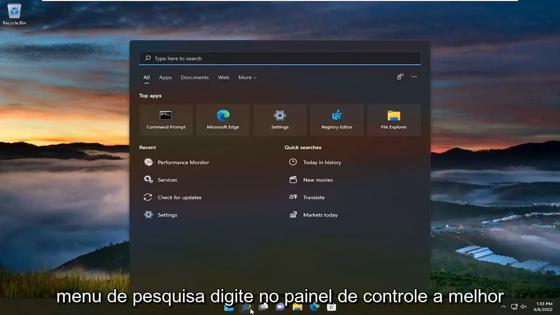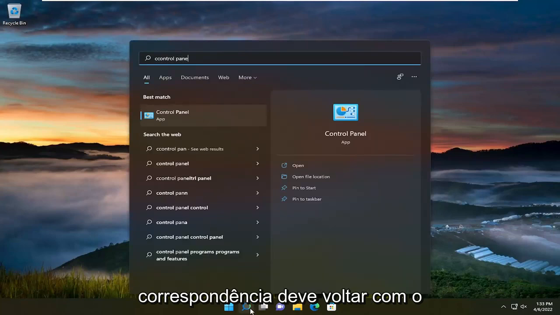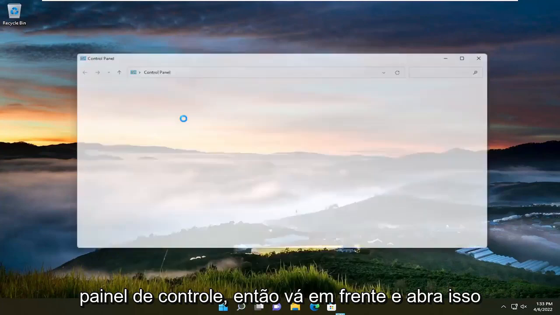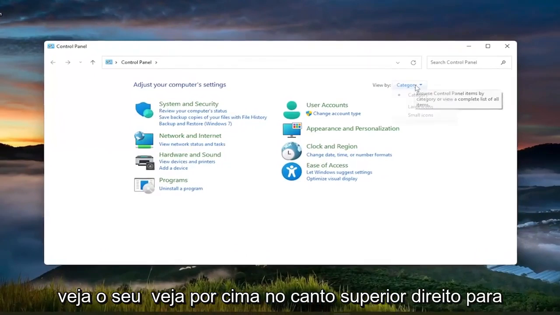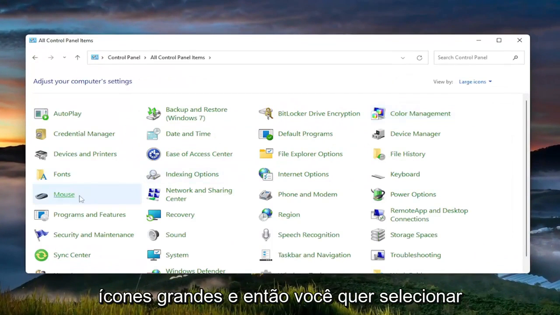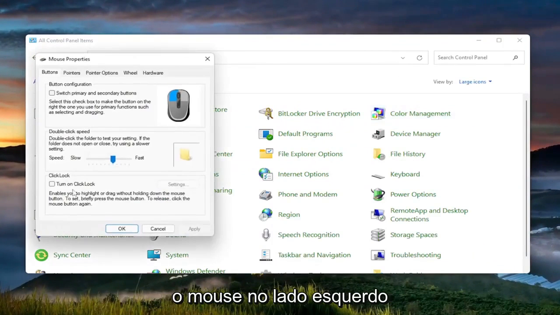So all you have to do is open up the search menu, type in Control Panel. Best match should come back with Control Panel, so go ahead and open that up. Set your view by up in the top right to large icons, and then you want to select mouse on the left side.